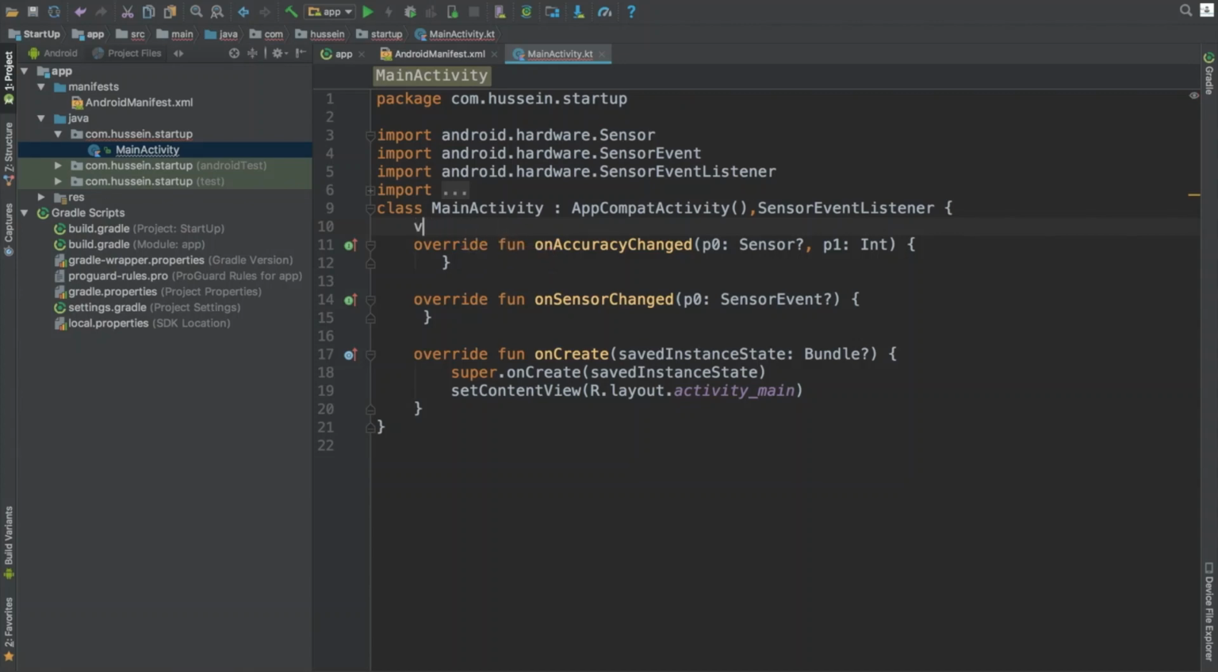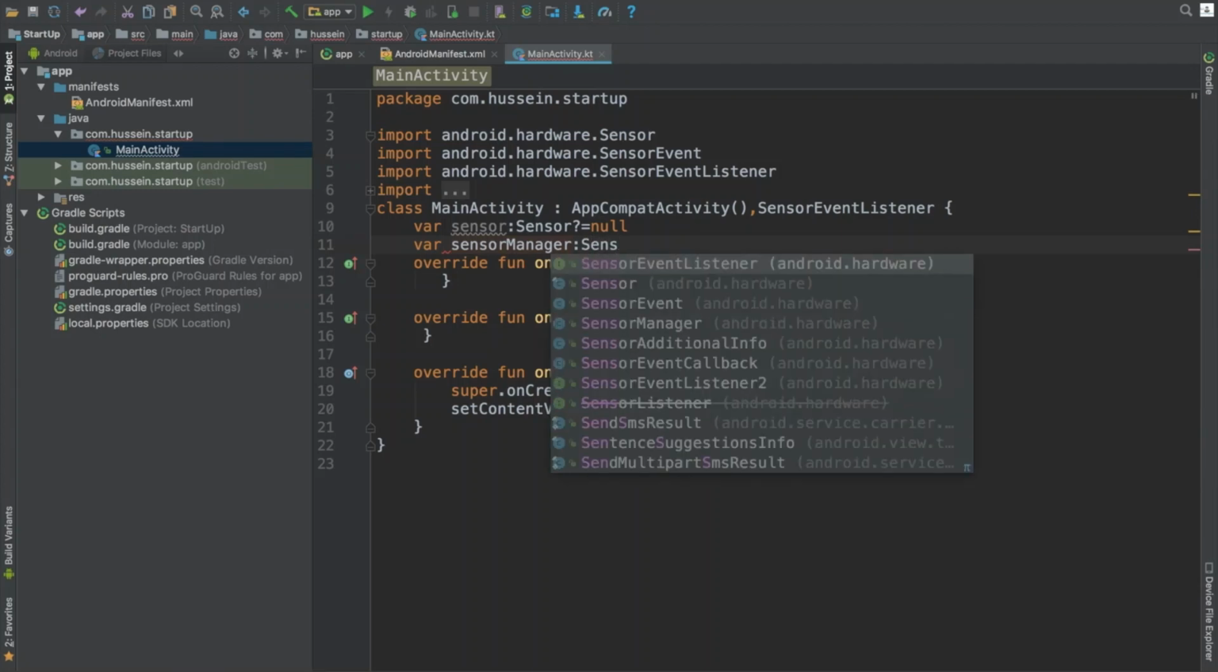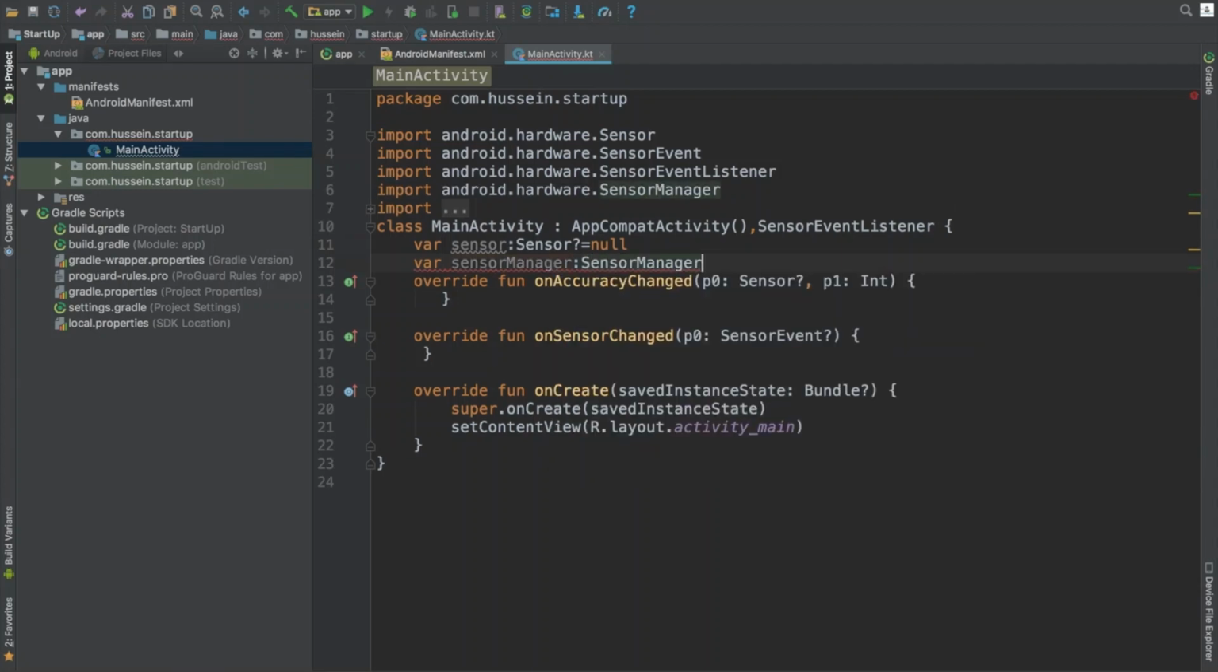I say, hey, the variable sensor should be of type Sensor, and this one should be null. Hopefully repeating things will make it easier to understand. And now I have to have a sensor manager. So I say, hey, sensor manager should be of type SensorManager, and this one again should be initialized with null.